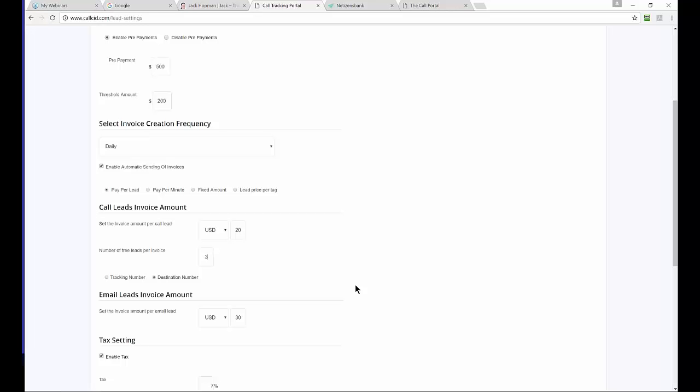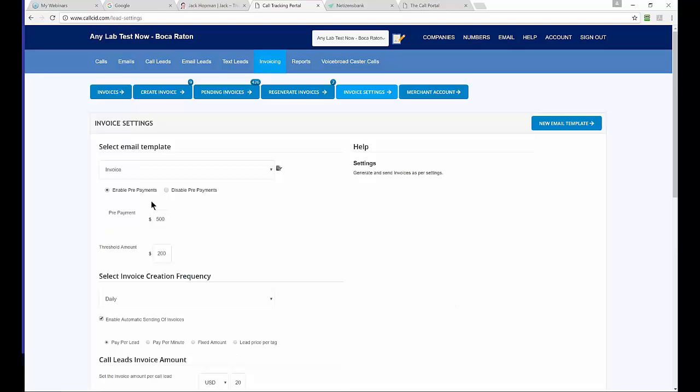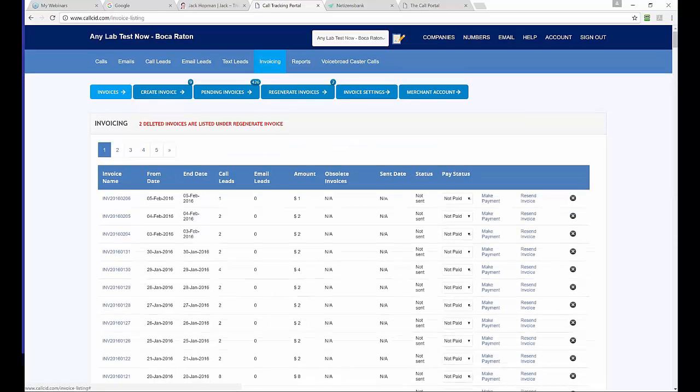So if you get about 5 marketing calls per month, you just give him 5 or 6 free calls and you solve that problem. Do you see how super simple this is to create invoices according to settings? They get automatically created, and if the setting is automatically sent and automatically paid, you have everything automated.